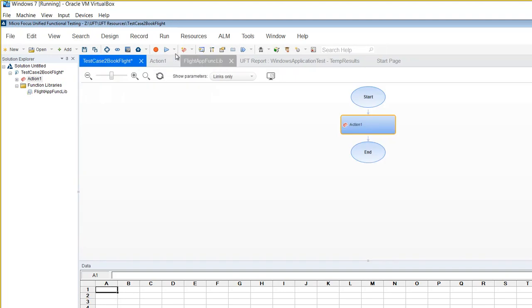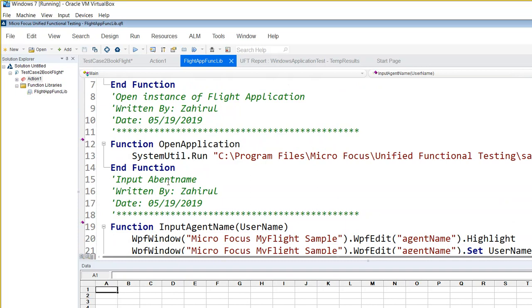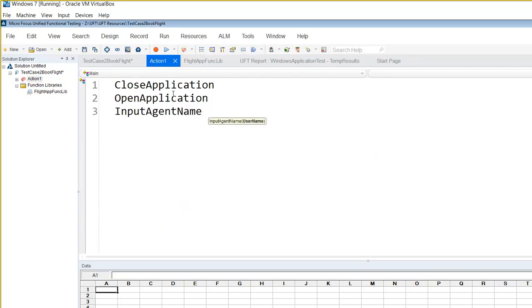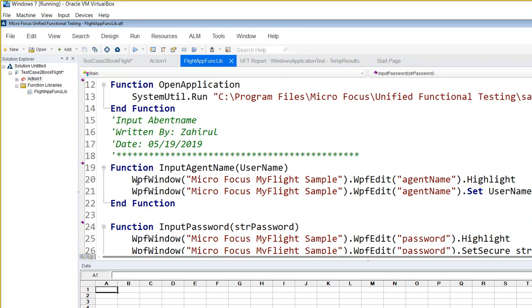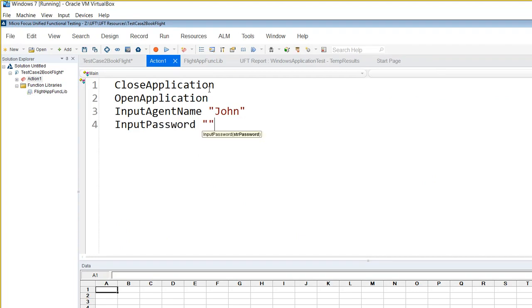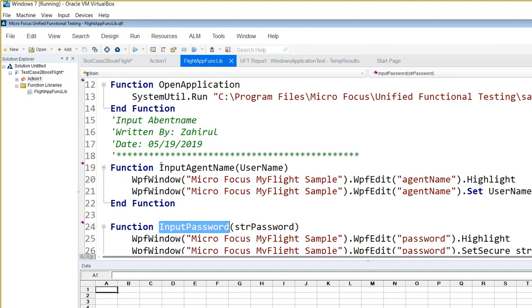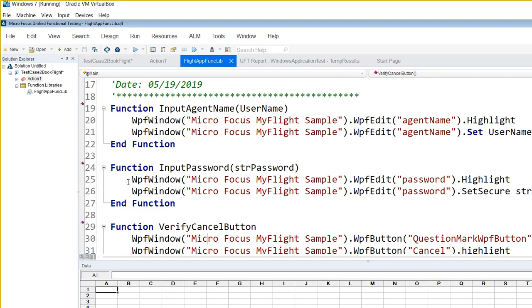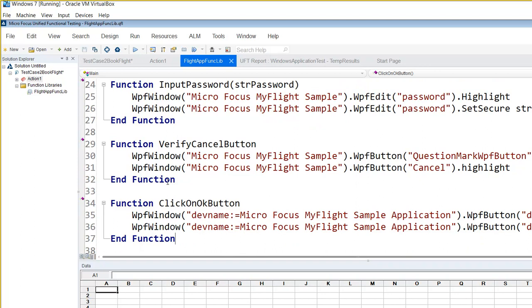And then I need this input agent name. I'm going to use the valid user ID here. What is that valid user ID? John. Okay, and then the next one is, what is the valid password? Right, and then we are going to click on OK button. We do not want to verify cancel now. Remember, whatever you need, you are calling only those methods.